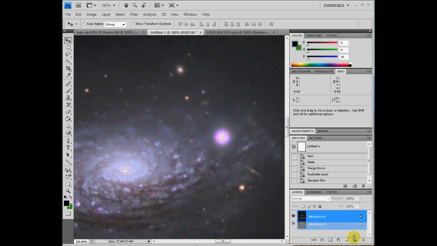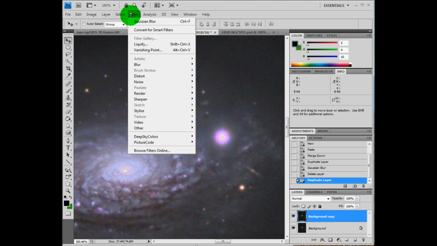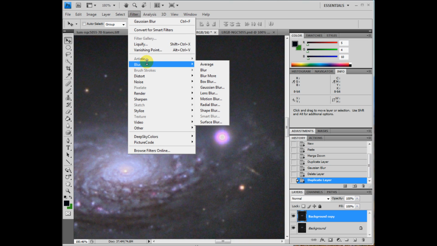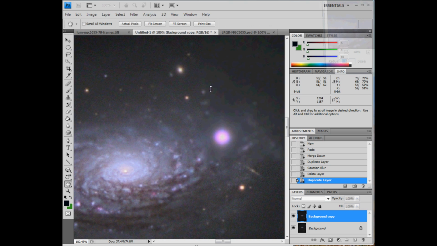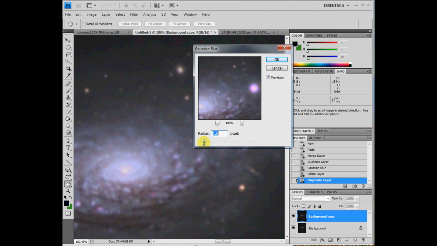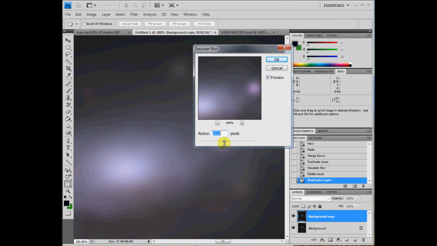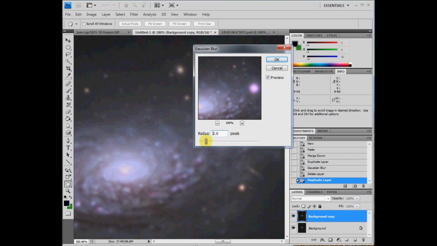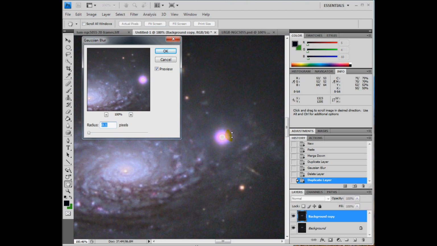So what we'll do is take a copy of our original image here. Now that we've got a copy of it, we'll apply a Gaussian blur to it. So we'll say blur, Gaussian blur. And what you'll want to do is something around 1.6, or a very small blur on there. What we're doing is just blurring it enough to get that halo out of the star. You know, we don't want this burned out hole there.